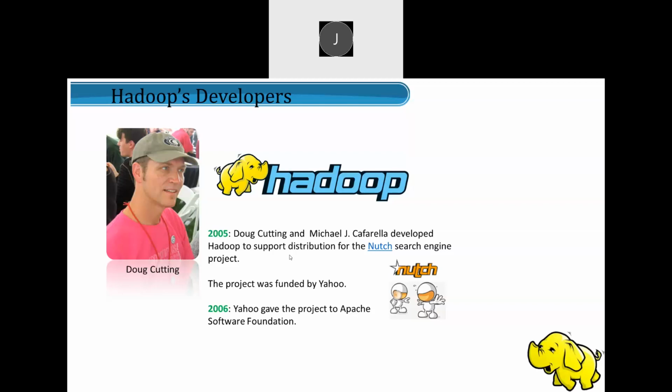It was not in Google, it was in Yahoo. Google developed GFS, that is Google File System, which they also call Big File System. After that, it was taken over by the Apache Software Foundation.